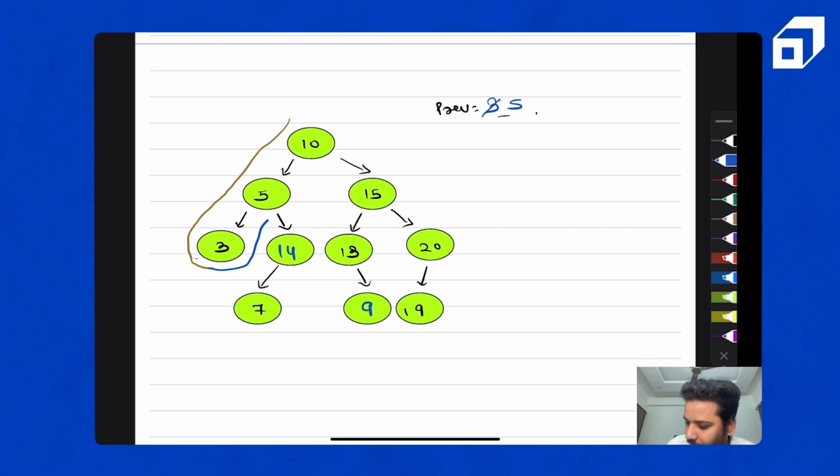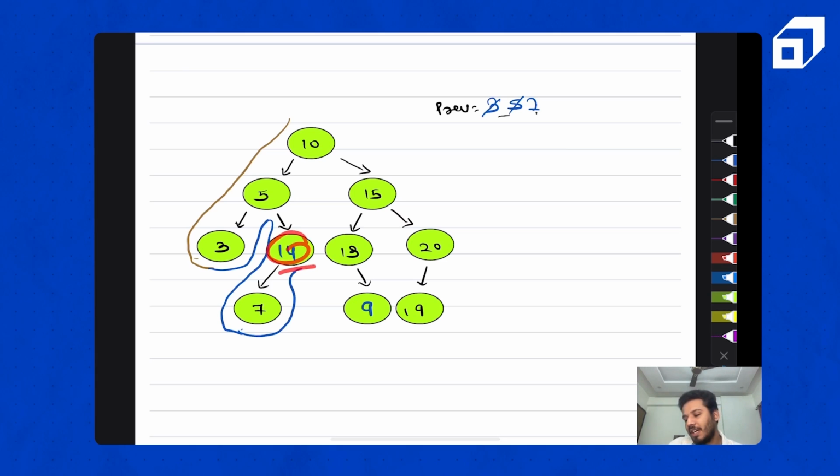Now let's go ahead. The next in order element that you will find is 7. You reach 7. Are you greater than the previous guy? Yes. So let's update the previous and let's go ahead. Now I reached 14. Am I greater than the previous guy? Yes, I am greater than the previous guy. So there is no problem here. Let's update myself. Now let's go ahead to the next place.